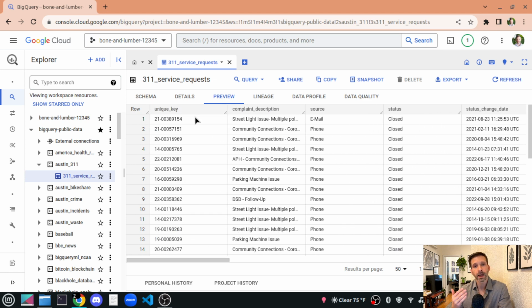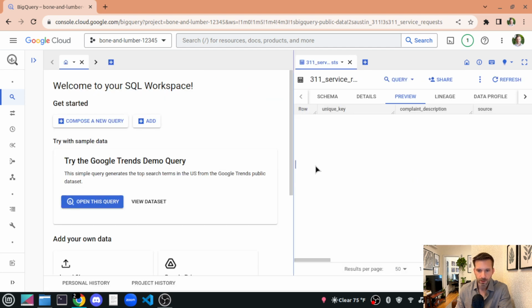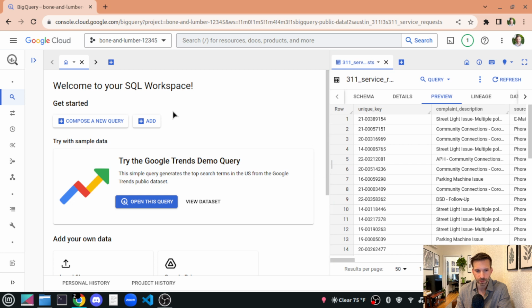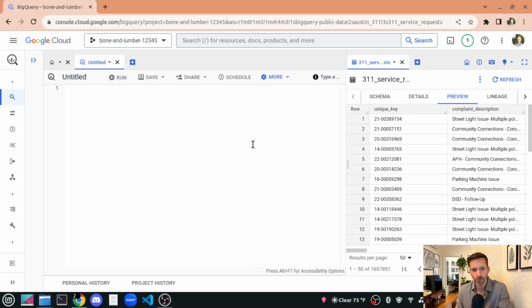So let's go ahead and get started with querying this table. I'm going to hide our list of data sets. I'm going to move this over to the right so we can keep a preview of our data itself there. And let's go ahead and open up a new query window. So the first thing that I want to talk about today is the select statement, which is probably the most important statement in SQL. It needs to be in every single query that you run.